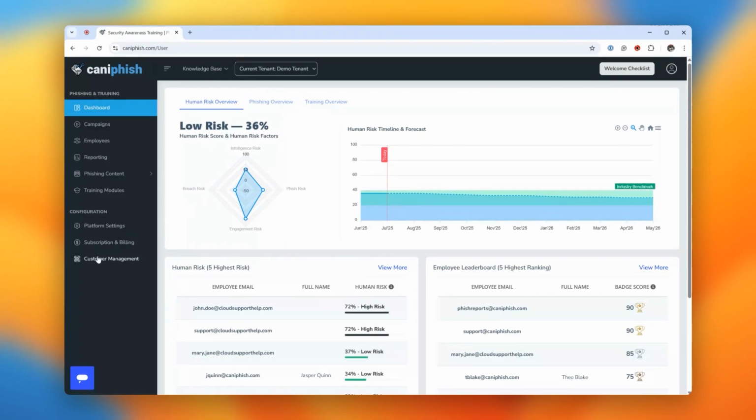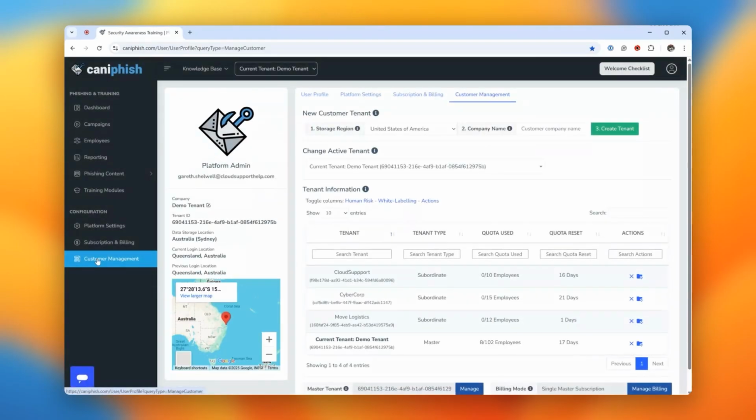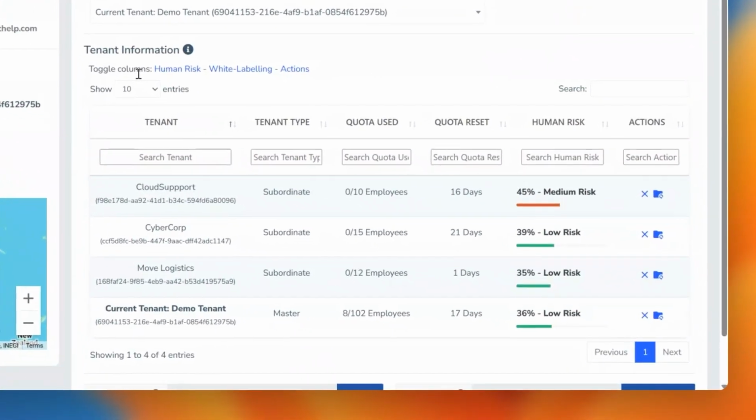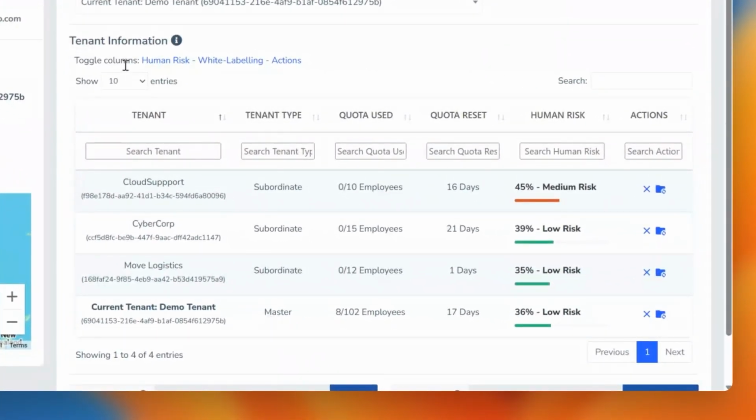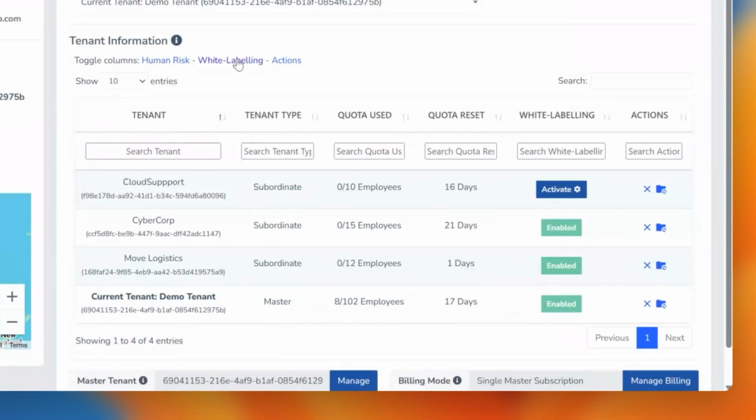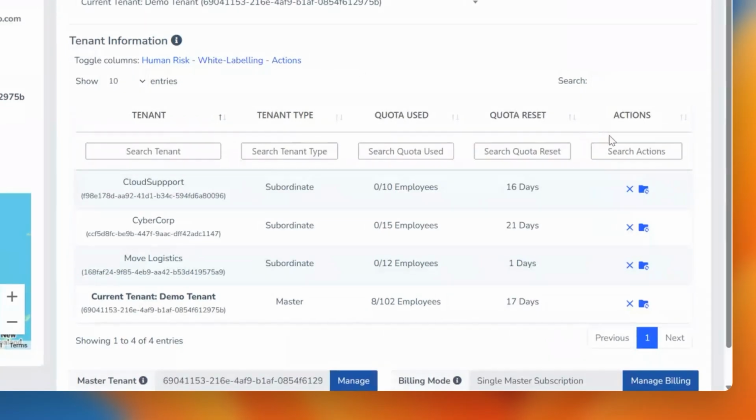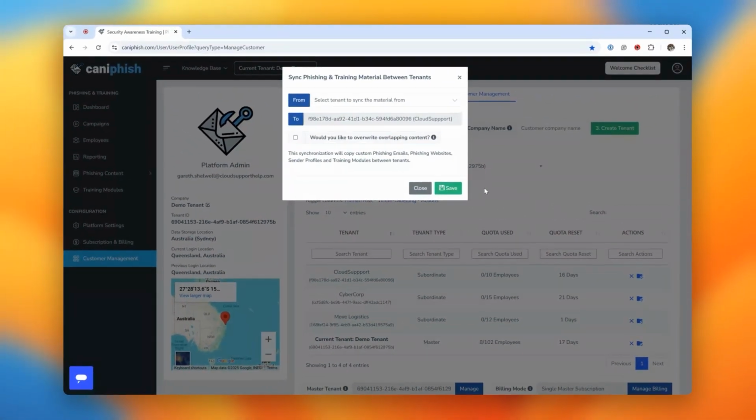Now let's jump into the customer management dashboard. This is where the multi-tenancy magic really happens. This dashboard lets you rapidly create new tenants and switch between them with ease. Each tenant is completely separate, with its own users, campaigns, content, and settings. There are a few neat features here too. For example, you can see your aggregated human risk statistics across all of your tenants at a glance. You can fine-tune your white label settings on a tenant-by-tenant basis, or you can synchronize phishing and training content between tenants.